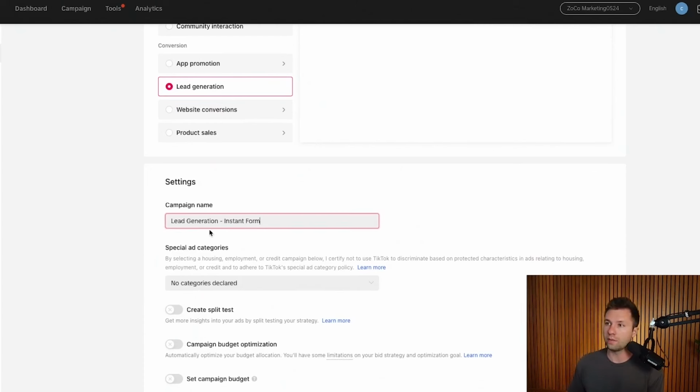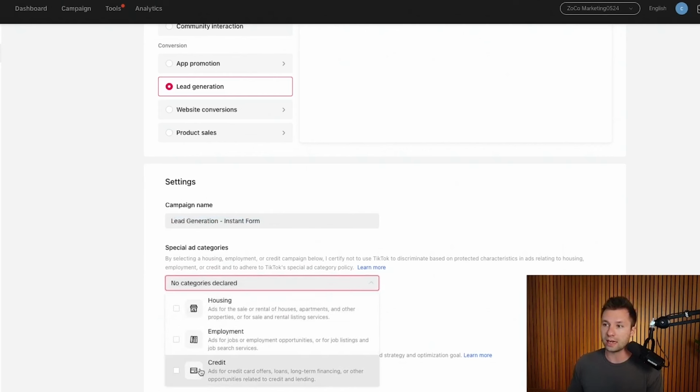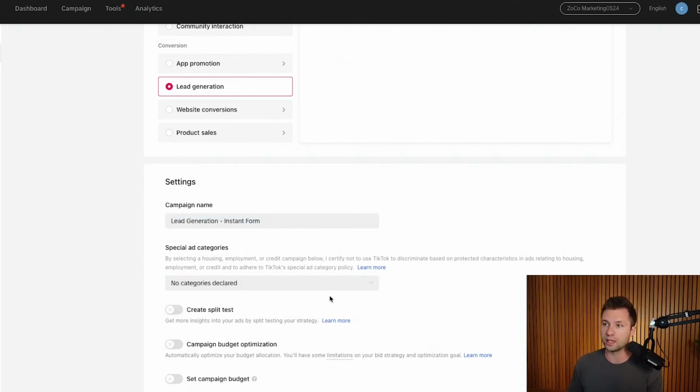Here we can give our campaign a name. You can name this whatever you would like, but I'm just going to call this lead generation instant forms. If you are in one of these categories, you will want to check those boxes, but we are not for what we're going to be advertising, so we're going to leave all three of these boxes unchecked. Then we're going to hit continue here.